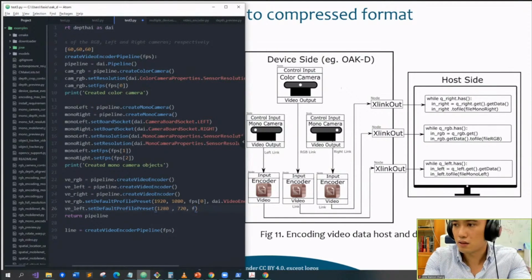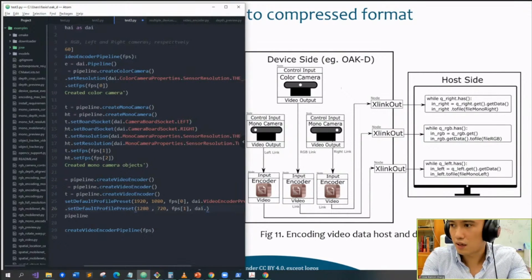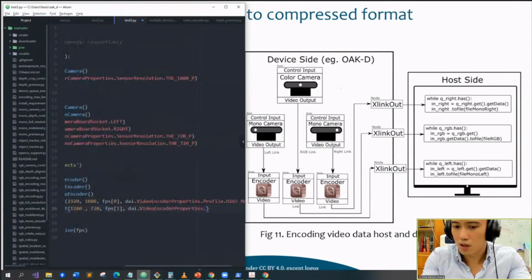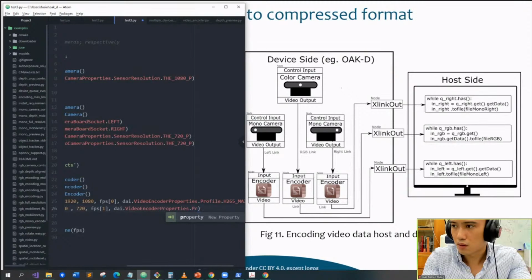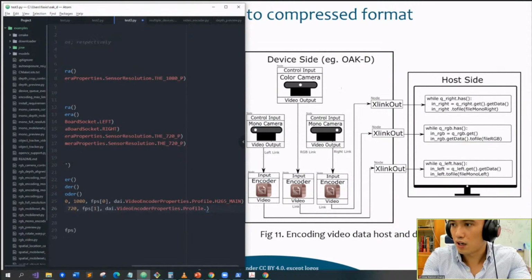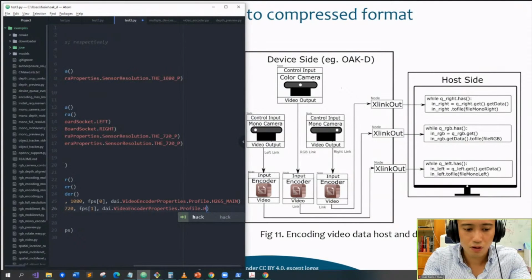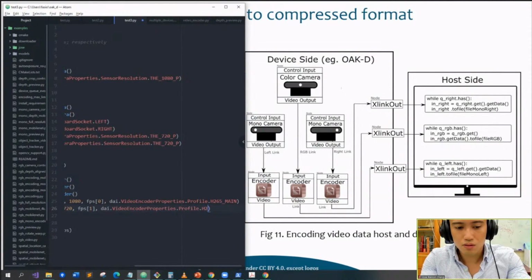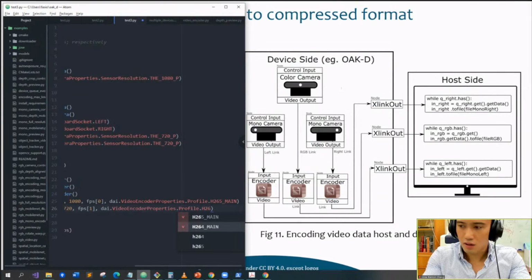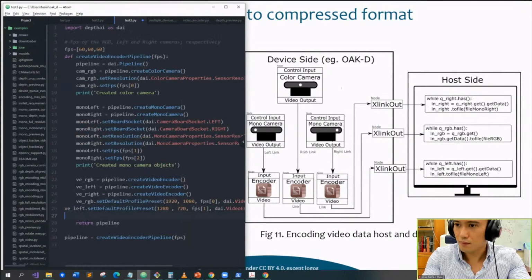And then FPS 1, and then video encoder properties, profile, and then we want to save this in H264 main. Why did it do that? And then VE right.